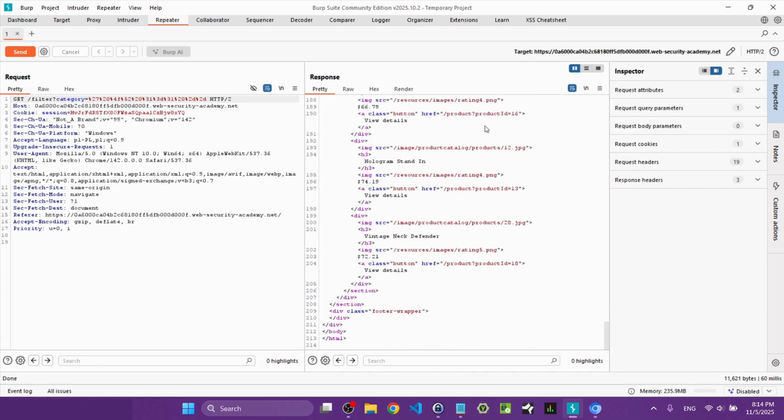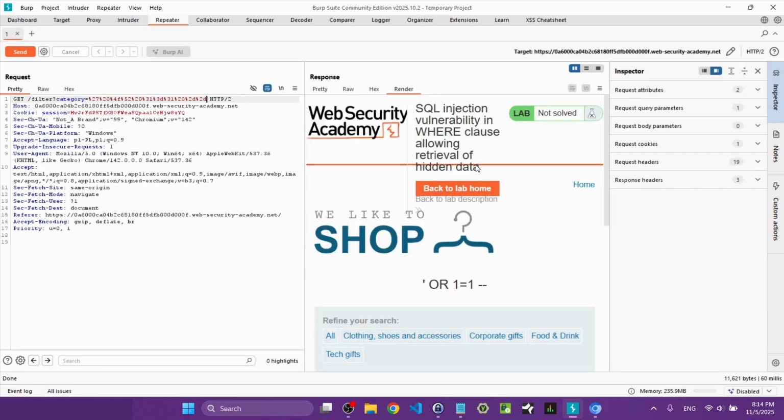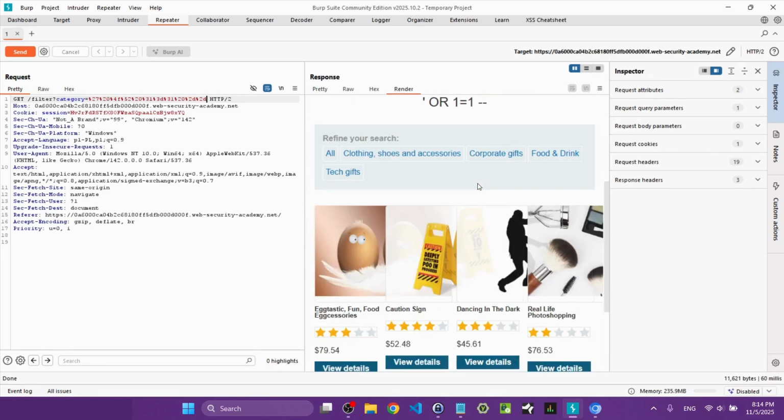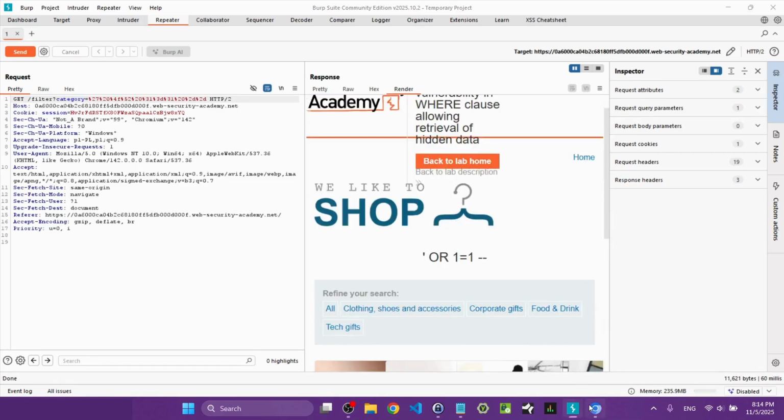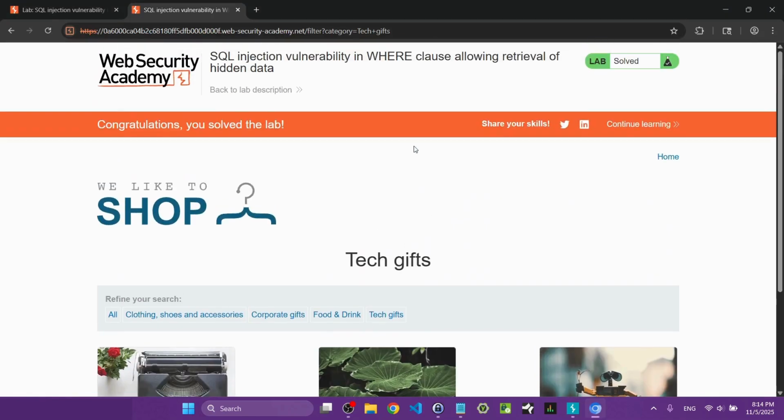We can render the response in the browser view. Also, the lab is now marked as solved.